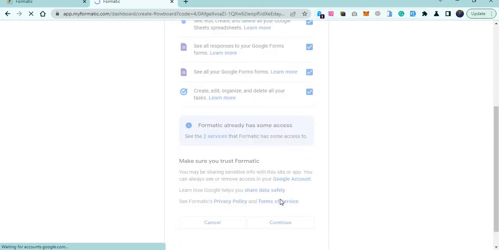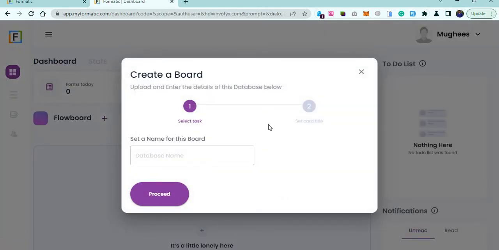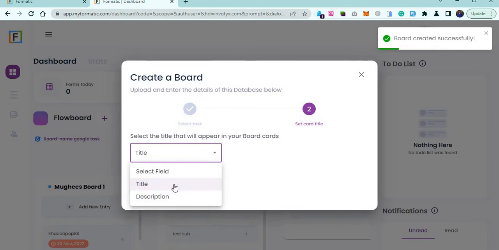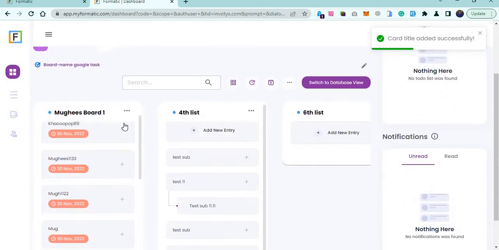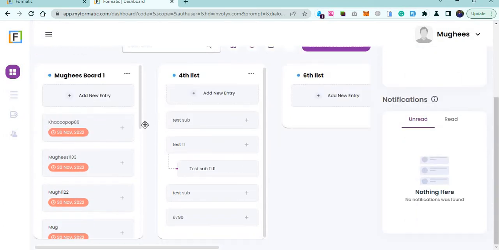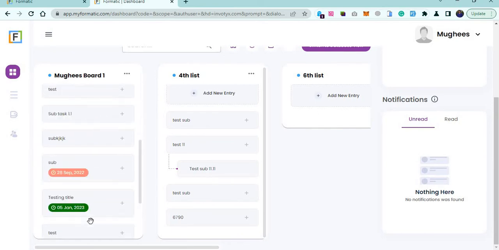So by continuing, we have authenticated our app with the Google account. Now I will give the board name, and mark it proceed. After proceeding, now I can see the title of each card, like each task is appearing as a title in our Formatic application. Now you can see that we have fetched the tasks from the Google Tasks side. These are all tasks that were created on the Google Tasks side, and we have fetched them.